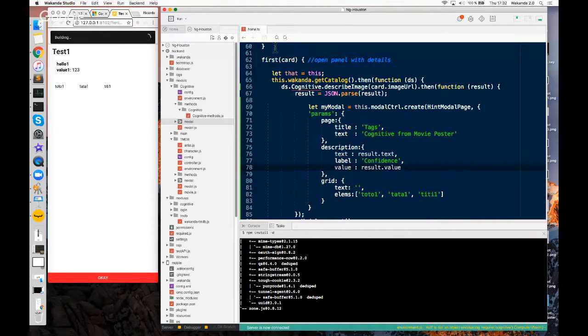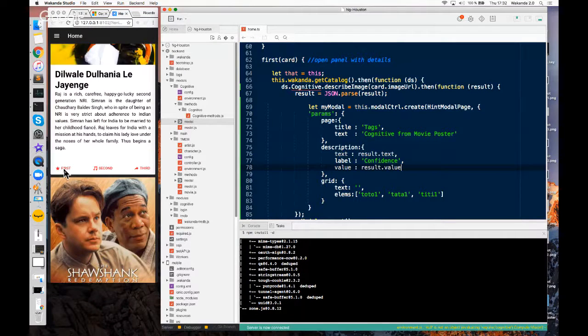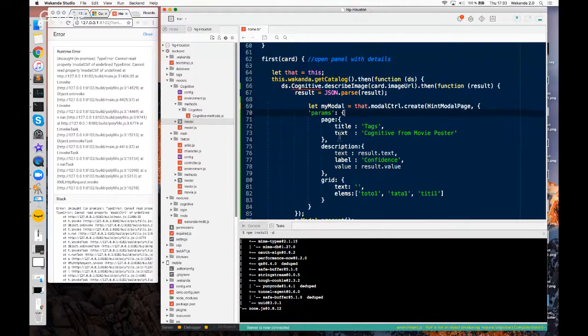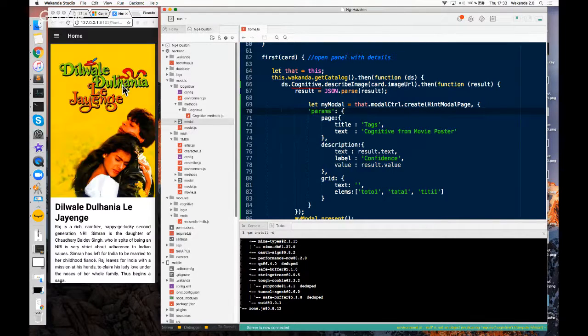Save. Okay, so let's say first click. Great. Cannot read property model control from undefined. Oh, because this is not this anymore, it's that. I have not seen that before. There's an old way of doing it. You can see that in my gray hair. Sometimes it shows up.